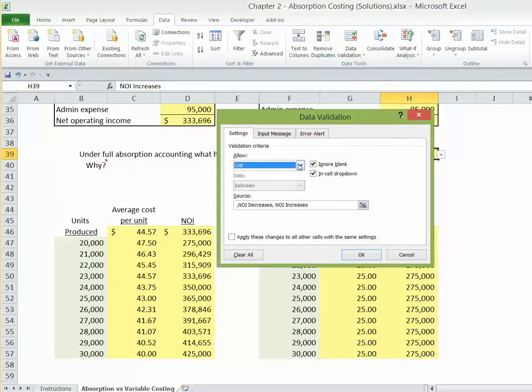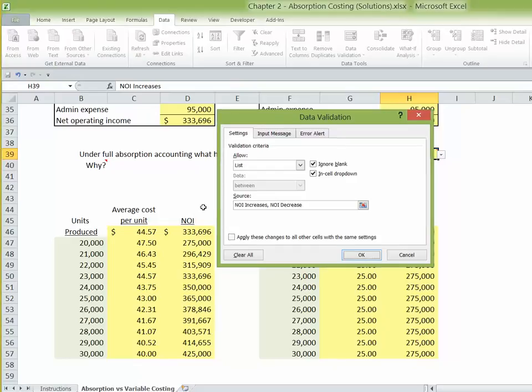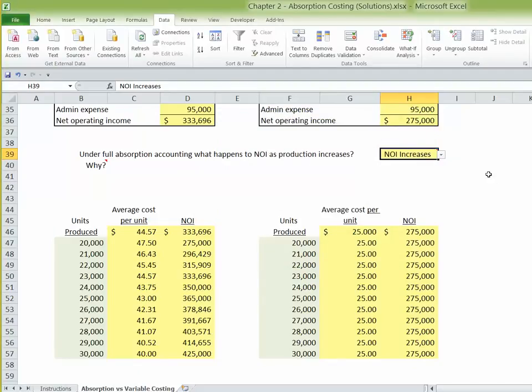Our input this time, it's not a whole number, it's not a decimal, but rather a list. And we are going to create the list right here. And it's going to be NOI increases, comma, NOI decreases. We also could have referred to an external list, NOI increases, NOI decreases.